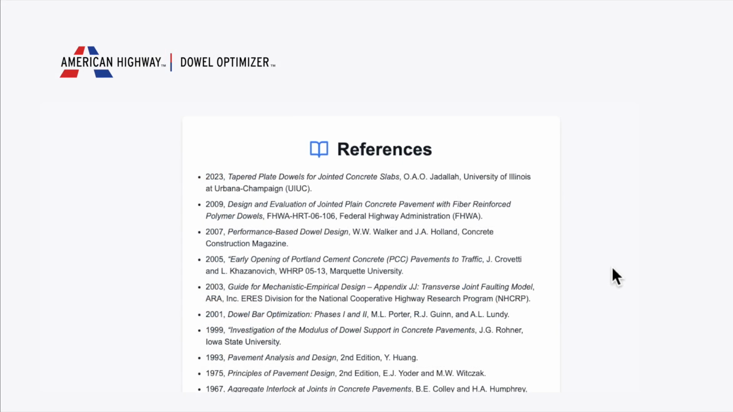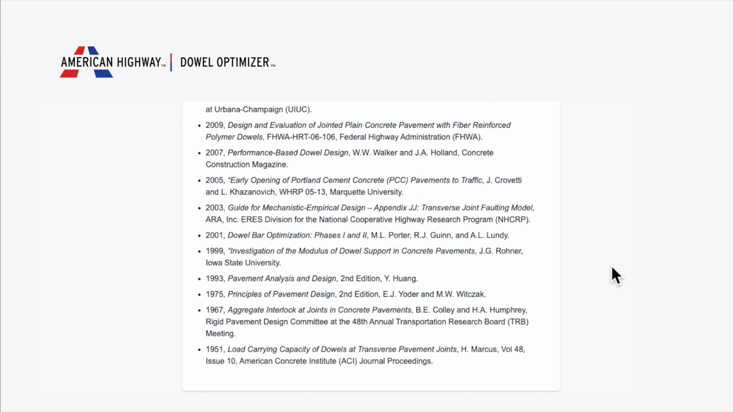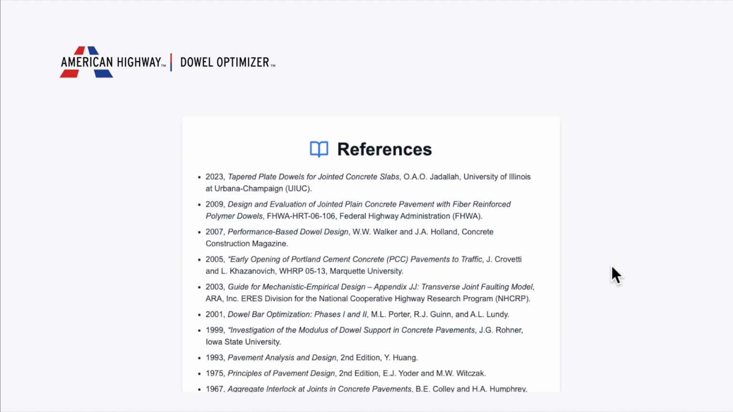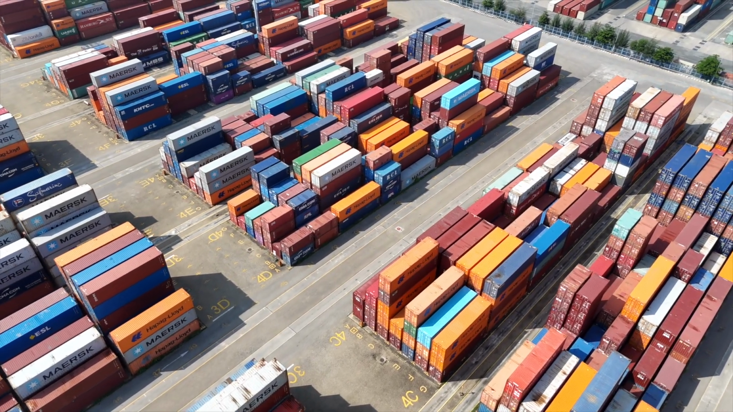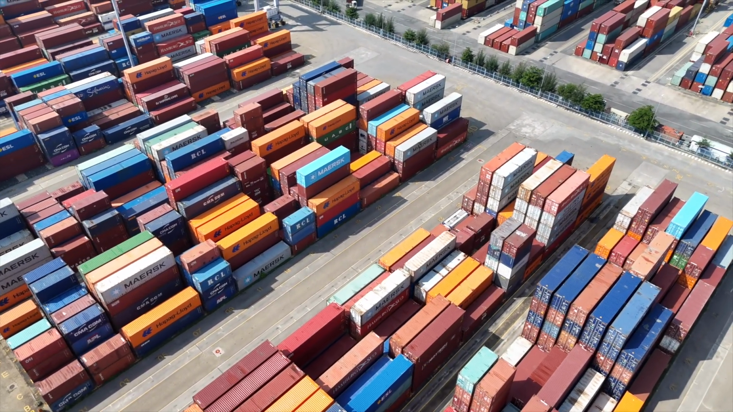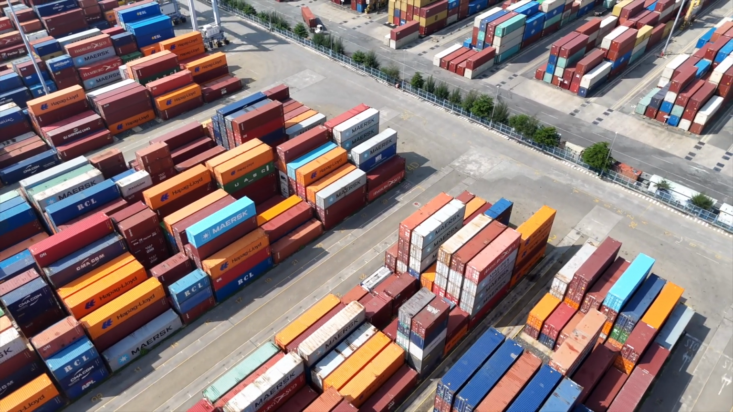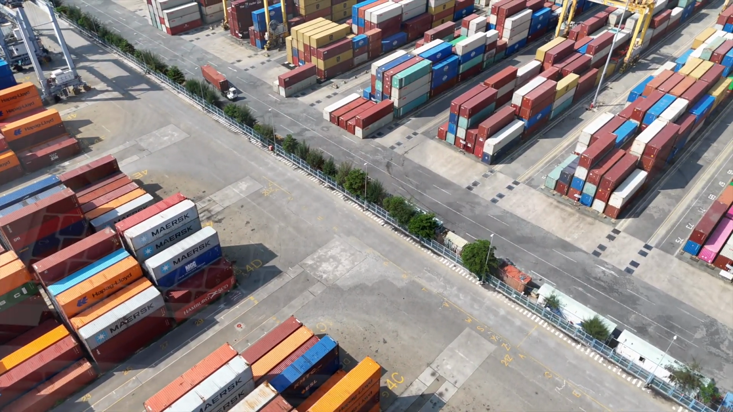The Dowel Optimizer references studies from a broad array of institutions including the Federal Highway Administration, several universities, the Transportation Research Board, and the American Concrete Institute, all of which are cited in the Comprehensive References section. In summary, the American Highway Dowel Optimizer represents a major advancement in pavement and slab design by directly addressing long-standing engineering critiques with validated models, modern computational tools, and empirical testing.